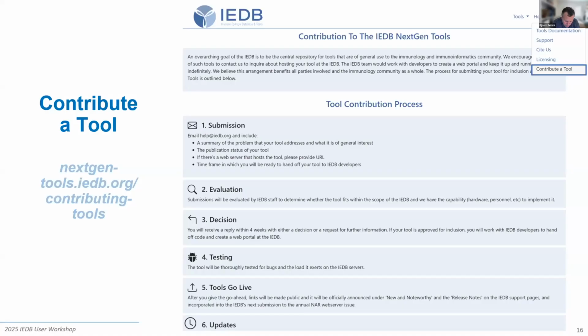People still want to publish on their own web server. And if you're a tool user, you know the frustration of going to a paper from 3 years ago, and it might have been a PhD student who is no longer there, and the server is gone. So we are trying to provide a persistent platform in which tools are going to be accessible. We are not claiming any credit for those. If you have a tool that is useful to the community, please contact us, please contribute it.